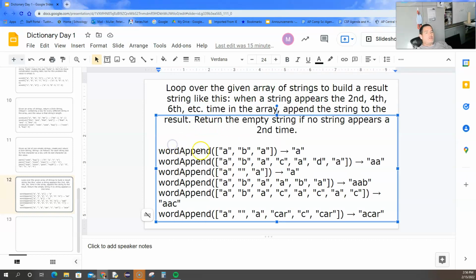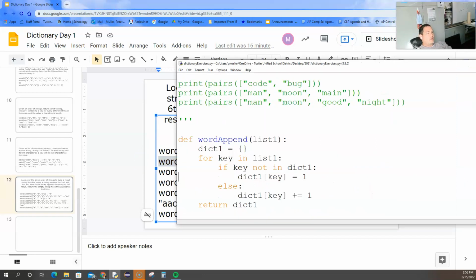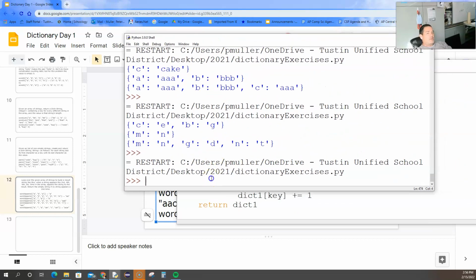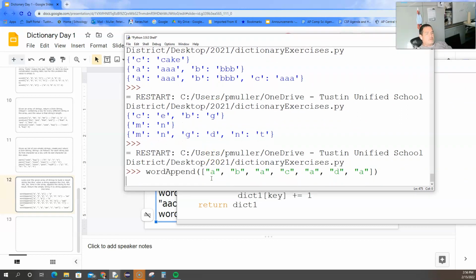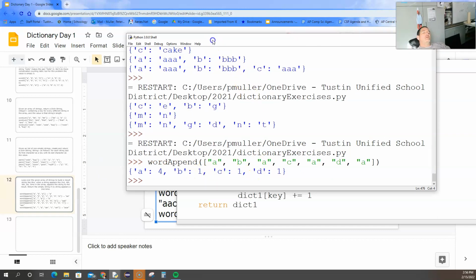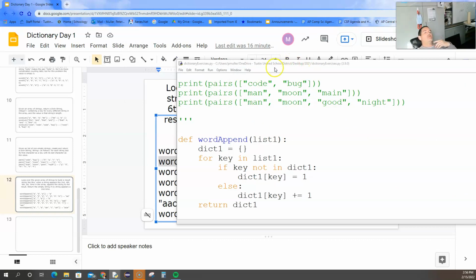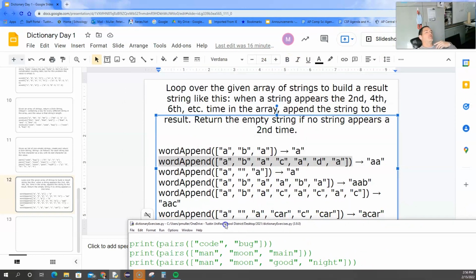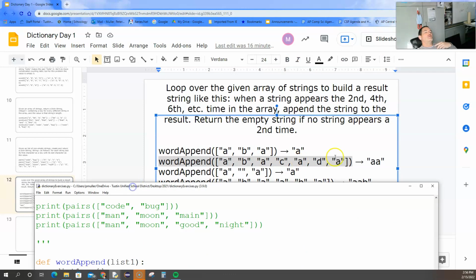So watch what happens here when we take something like this. Now remember, my program right now is not going to completely solve this. It's just going to give me a dictionary with however many times the key appears, right? So if I do something like this right now, I get a dictionary that has A as 4, B as 1, C as 1, and D as 1. Now, what I'm saying is that I'm going to use this information to construct my results, and my results should be 2 A's.